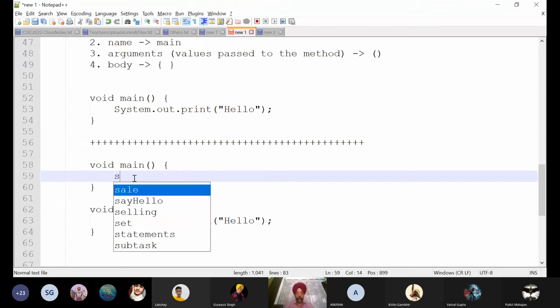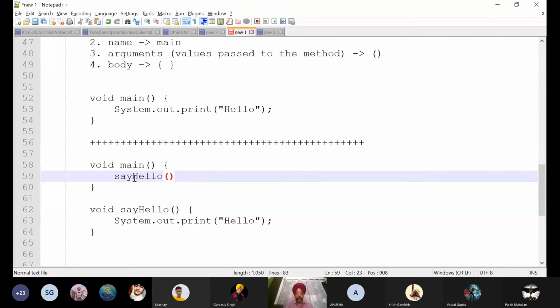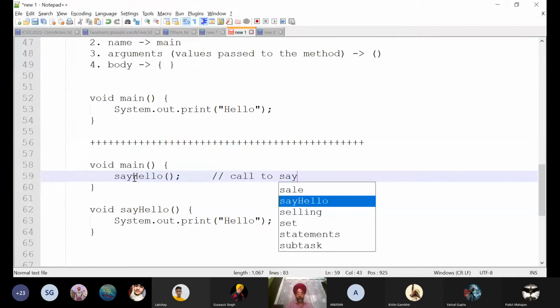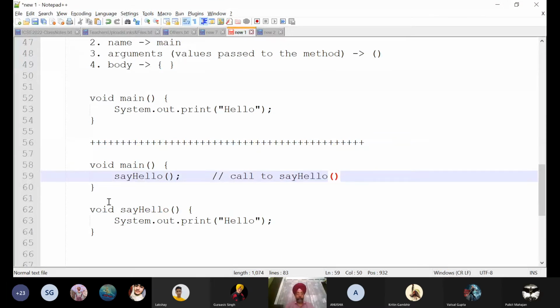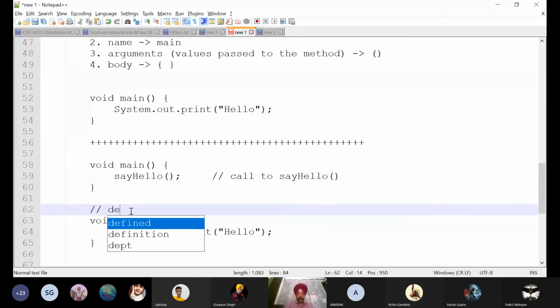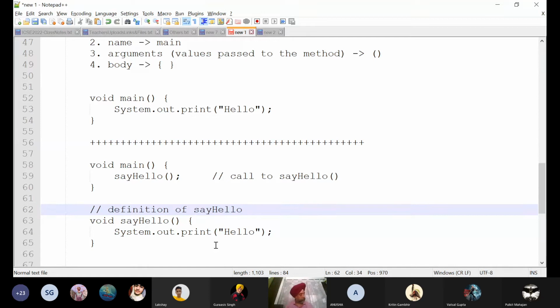So how do we call it? We write say hello, the name of the function, braces open and closed, and a semicolon. And this actually becomes the call to say hello function. Okay. And so, just a second, this is actually the definition of say hello function. Yes, who wanted to say something?